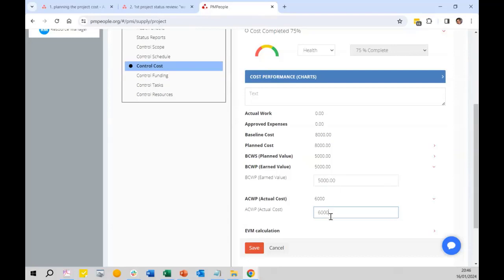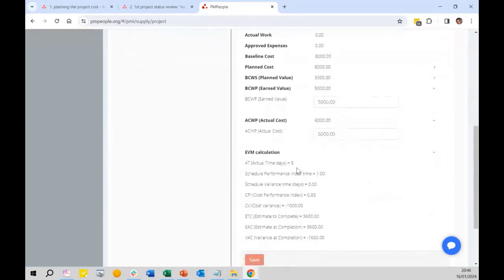I compare this, and this is another cost of 1,000, which is the thing in the task, right? Okay. So with this, you could check if you go here. I can say that the actual time is 5. This is the first Friday, 5 days worked so far. So scheduled performance index time. Notice the time thing. Okay, this is 1, meaning that I am on time. The schedule variance time is 0 days. Okay, this is on time.